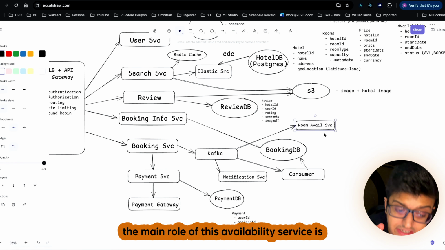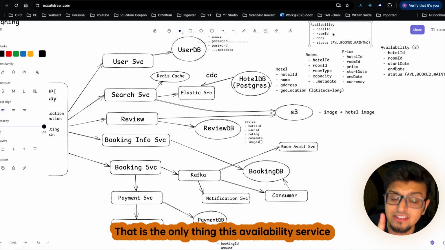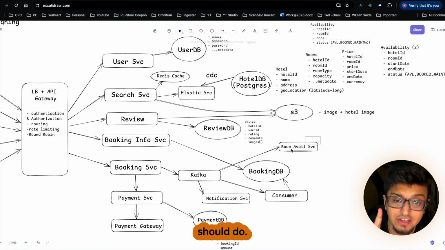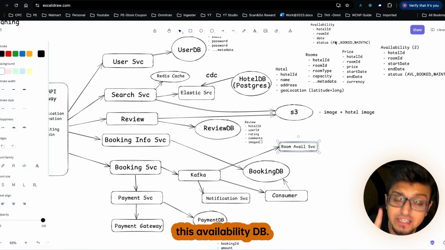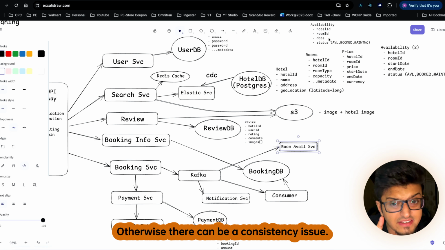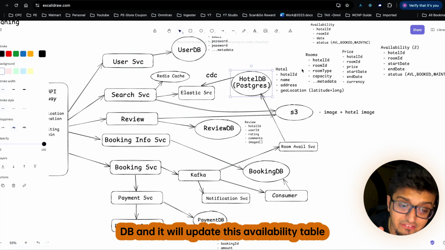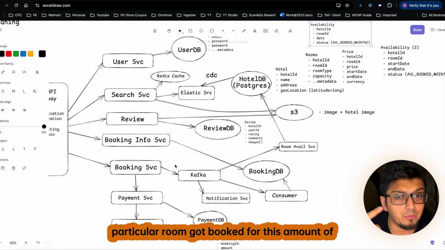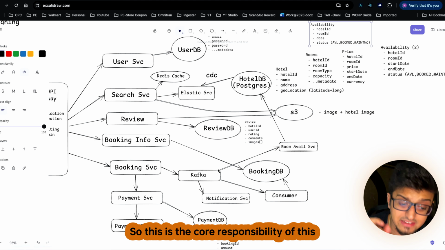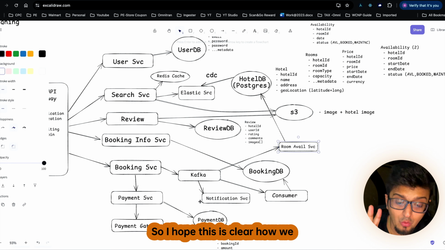So here we have the availability service, and the main role of this availability service is one thing, that is to update this availability table. That is the only thing this availability service should do. No other service should be responsible to update this availability DB. Otherwise, there can be a consistency issue. So this room availability service will update this hotel DB, and it will update this availability table that a particular room got allocated or a particular room got booked for this amount of time. This is the core responsibility of this availability service.